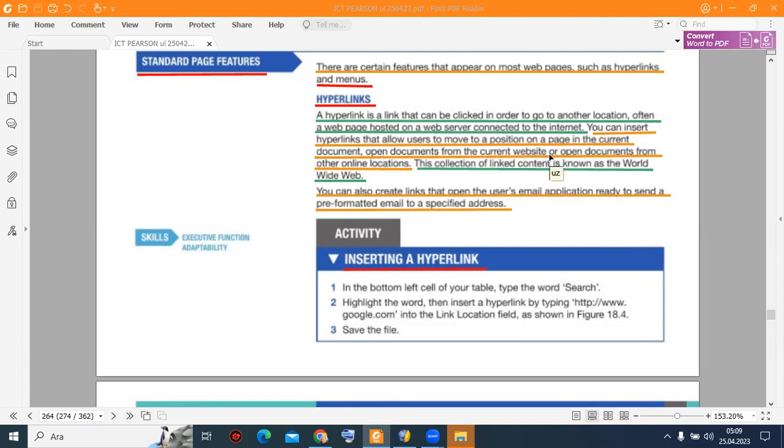So, for example, while we are in index.html, we can open aboutus.html or open documents from other online locations. Like we can open, click to something, and we can go to Google's web page. And this collection of link content, I'm talking about all links that we have over the world, is known as the World Wide Web.